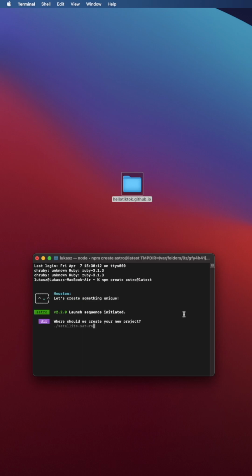So the first question is, where should we create our new project? And we have to select our folder. So I've said / and then desktop, and then I've selected my hello-tiktok.github.io folder right here, and then I press enter. The next question is, how would you like to start your new project? So you can use sample files, you can use a blog template, and we are going to use an empty Astro page. Install dependencies, we are going to say yes.